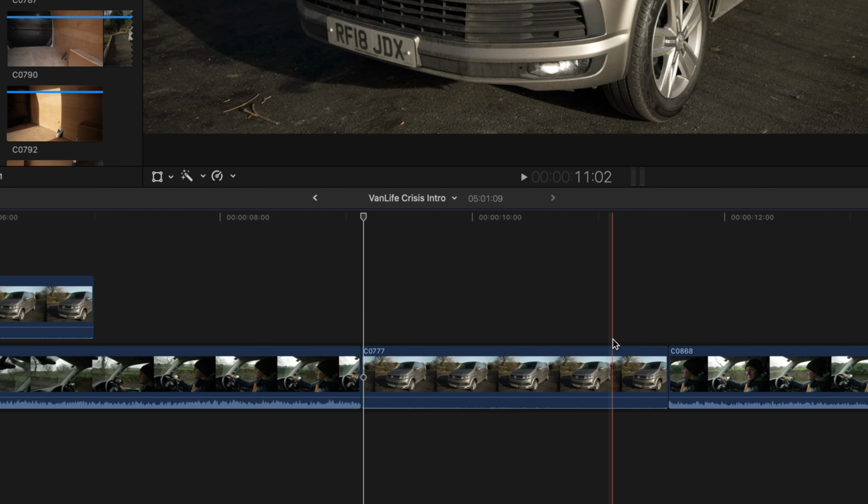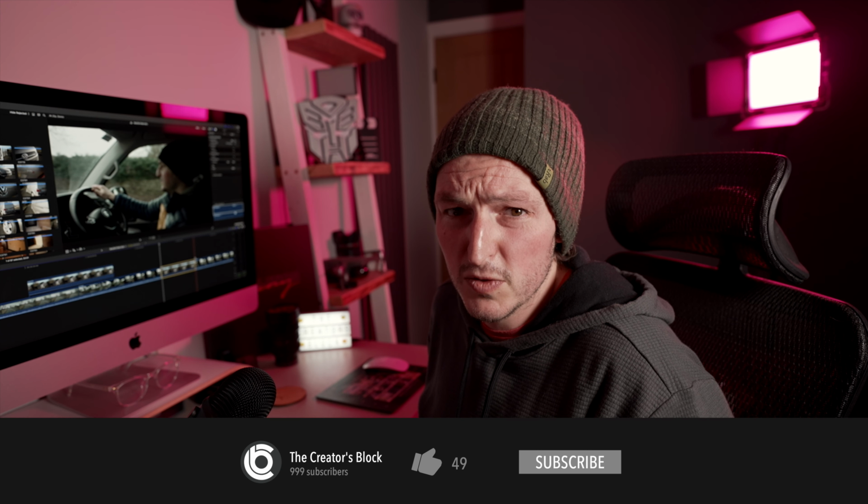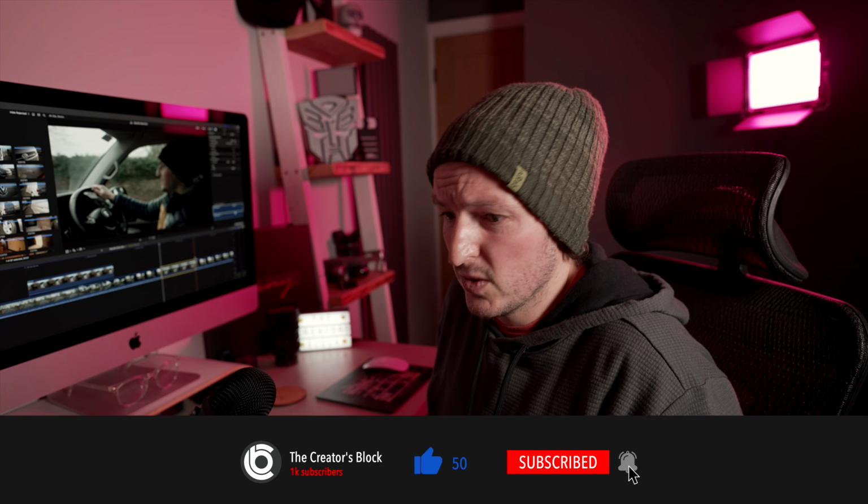I want to trim it about there. Press the close bracket key. Everything shifts to the left. Easy. One of the most powerful tools you'll ever use. Honestly, you can whiz through your editing with those 2 keys.